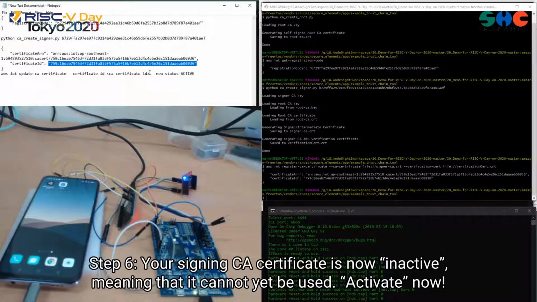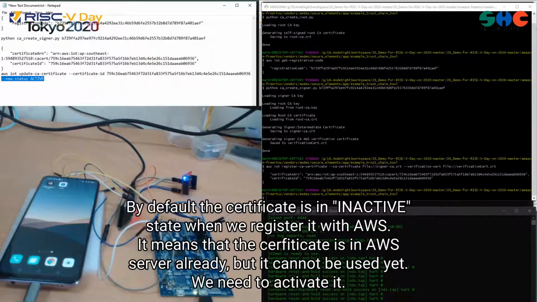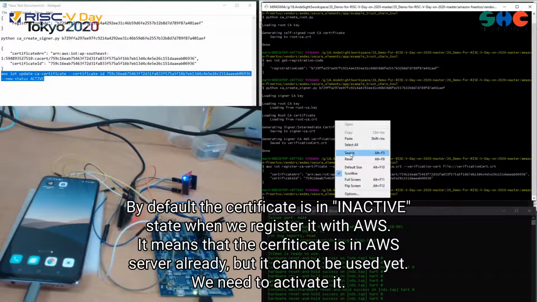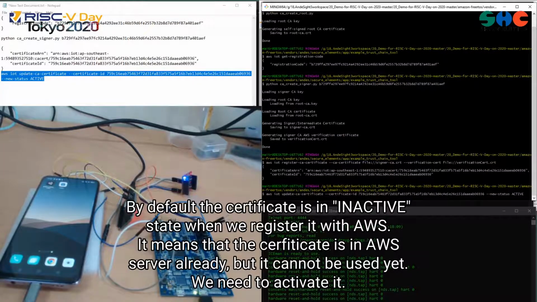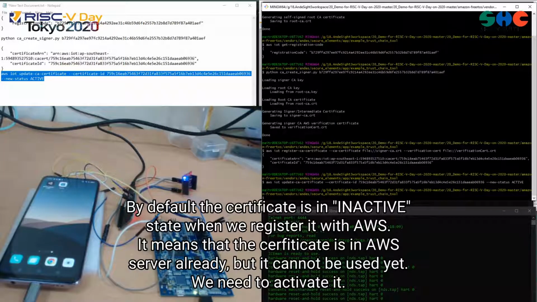Step 6. Your signing CA certificate is now inactive, meaning that it cannot yet be used. Activate it now. By default, the certificate is in an inactive state. When we register it with AWS, it means that the certificate is on the AWS server already, but it cannot be used yet. We need to activate it.